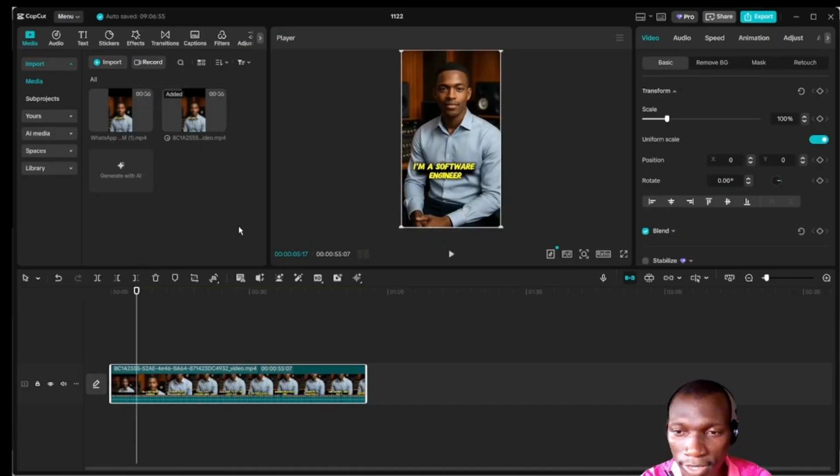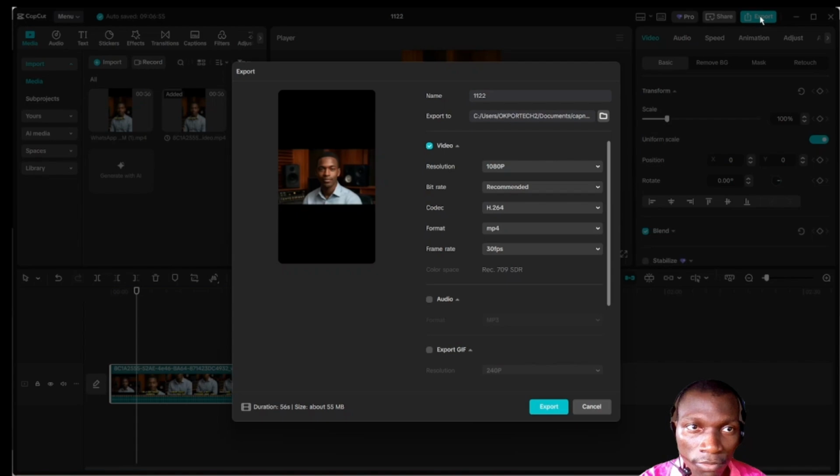You can see that it's the same thing, nothing changed. All the editing that we did, the pro editing, is all there. So what we're going to do is just export. When we export, CapCut will not flag it and say this is a pro feature. It will just process it properly. So I'm going to click on export.